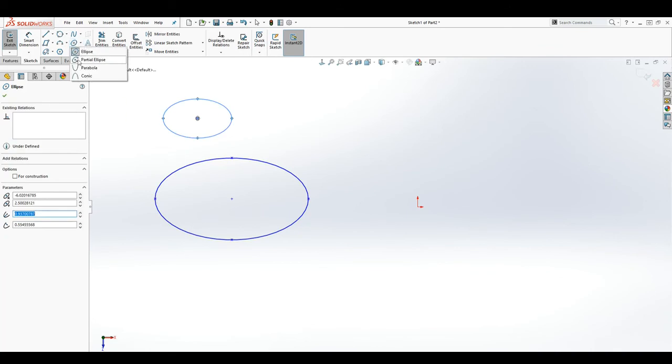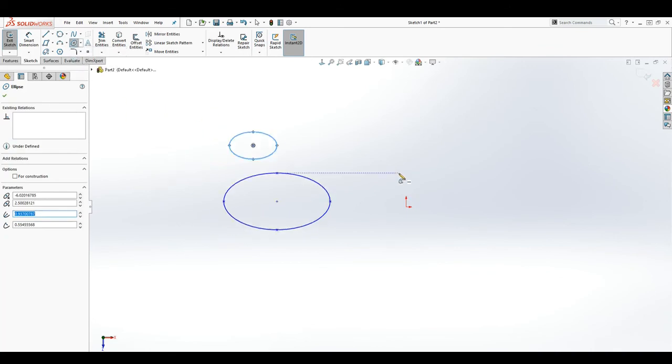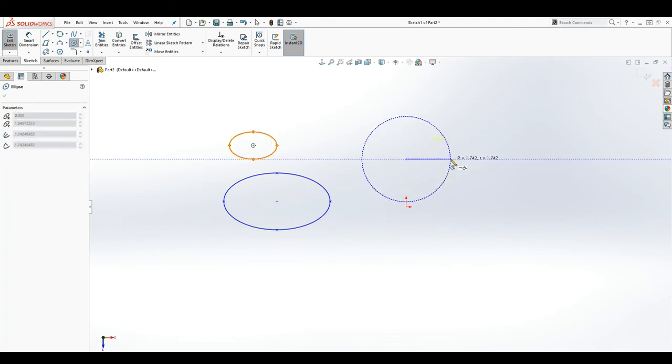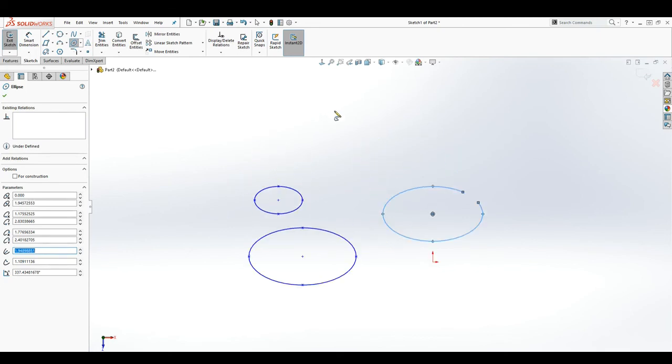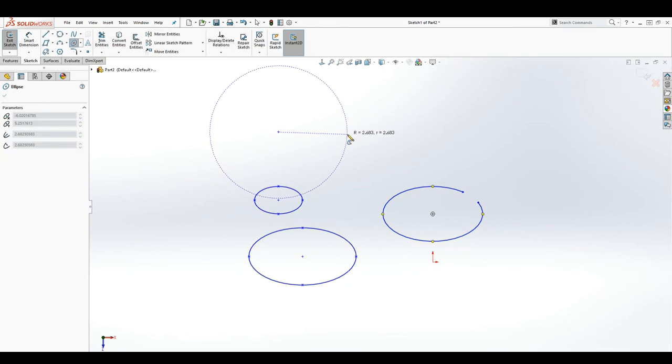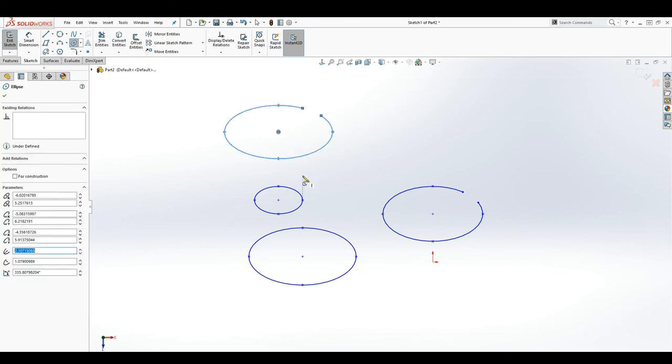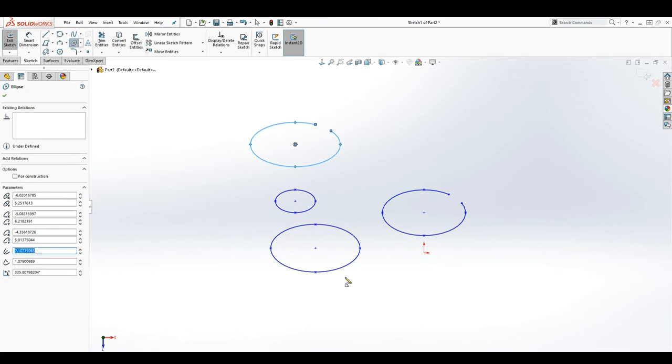And the next one is the partial ellipse, which is: you pick your first point, pick your second point, drag it up, and now start drawing your ellipse. And that's how you draw the partial ellipse. Remember, it's a four-click. Pick your first point, pick your second point, drag it up, click, and now start drawing your ellipse and click. And those are the two types of ellipse you will be using the most in SolidWorks.